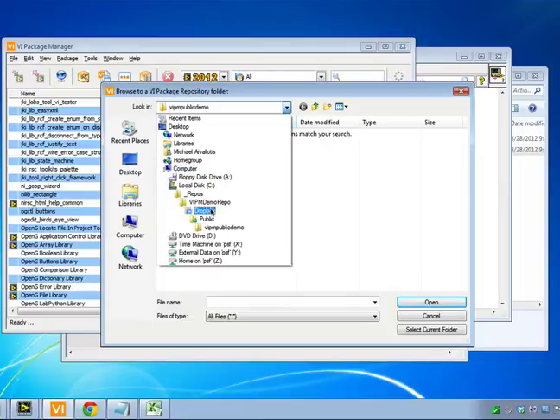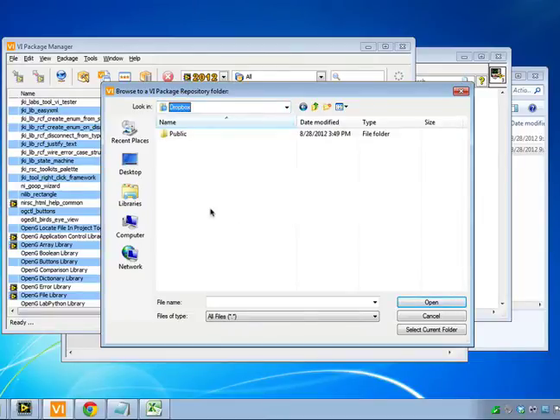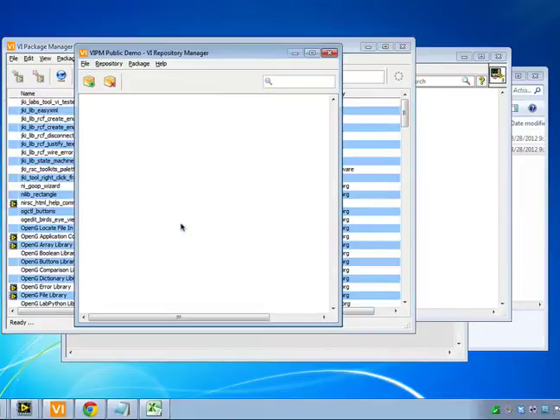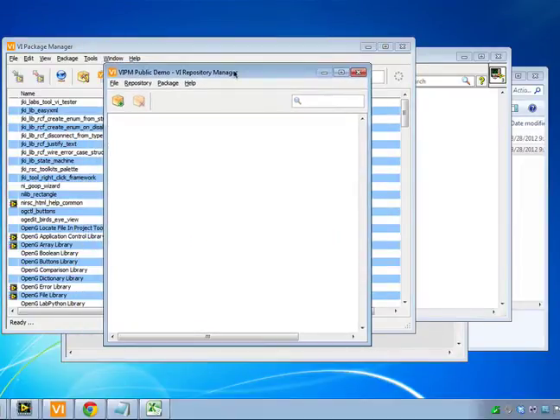So what I've done here is I've already configured my Dropbox. If you're not familiar with Dropbox, basically Dropbox is a remote server folder that syncs with your local hard drive. This is the public folder, and this only works with public folders, by the way. I've created a subfolder called VIPM demo, and I'll select it and give it a name. And right now, you'll see that the repository is empty.